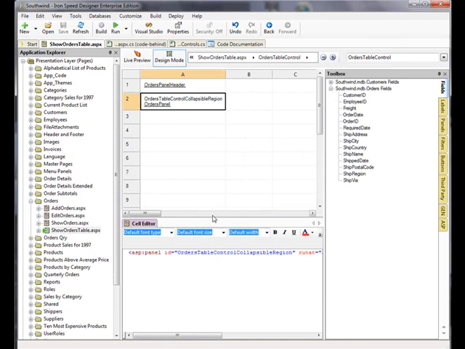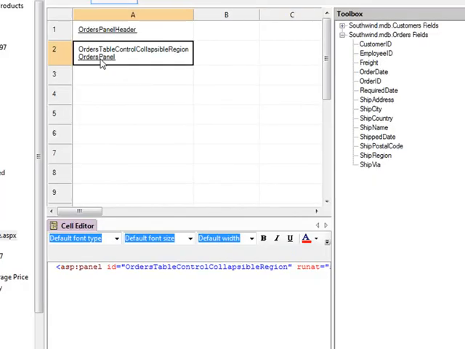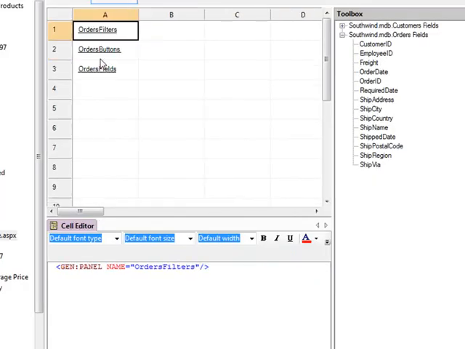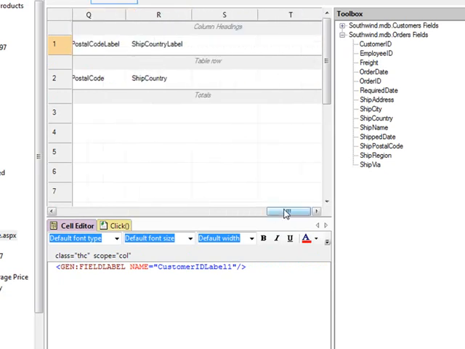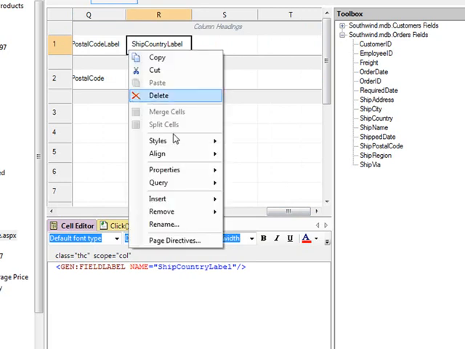The next thing that we need to do is we need to add the customer columns to our orders table. So we double click our orders panel, double click order fields, and now we're going to add two columns to our table.